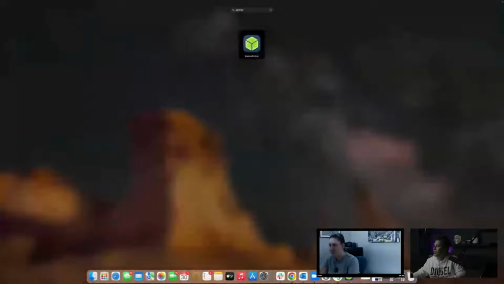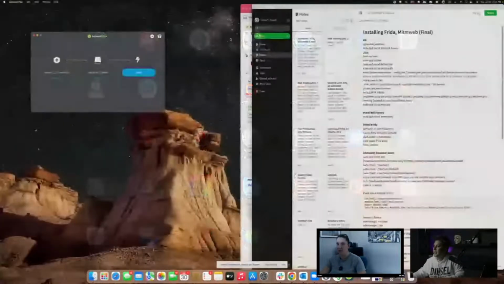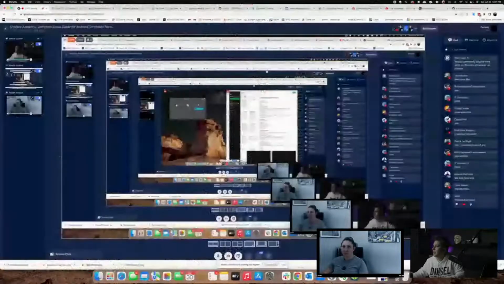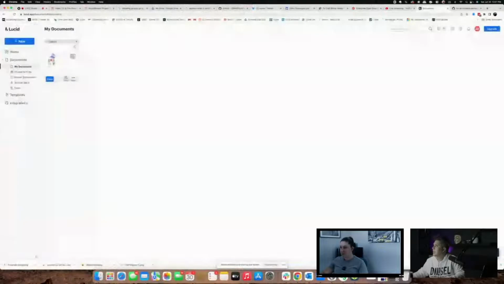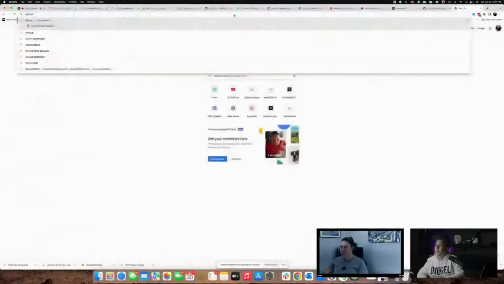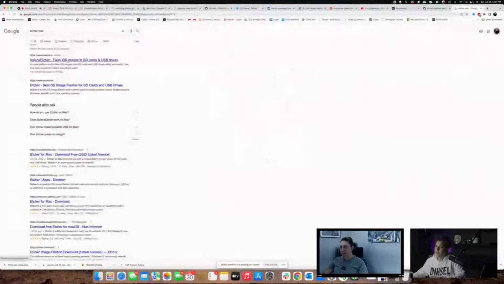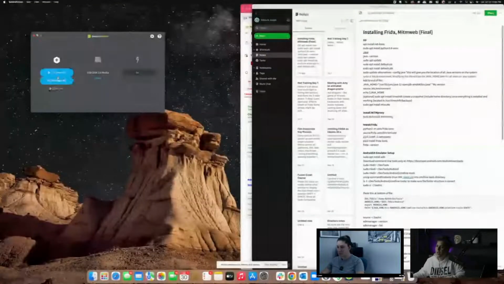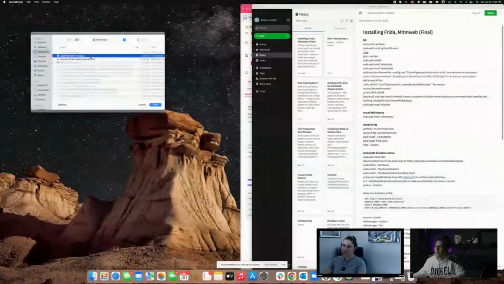So I installed Etcher. For those of you who have never installed it before, it's from a company called Balena. If I come over here to my Chrome window, you can see Etcher Mac. It's balena.io, and it's a free download. They have one for Windows, Linux, and Mac. So just download it. That's all I did: downloaded it, installed it, and ran it. That's all you do. So we're going to go ahead and flash from file.